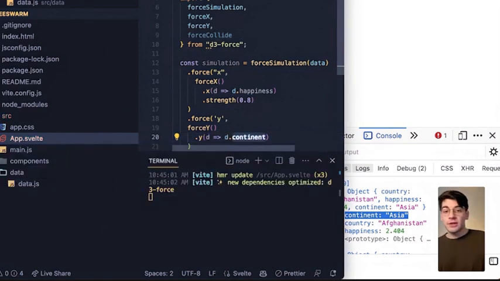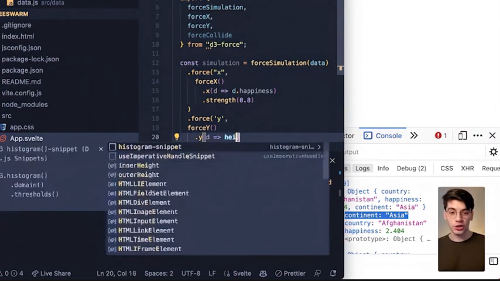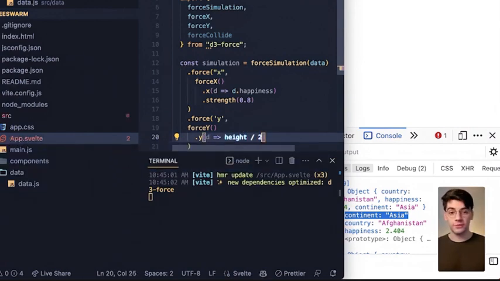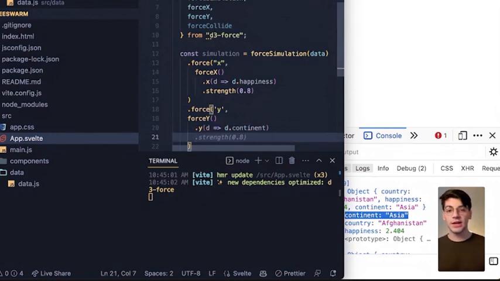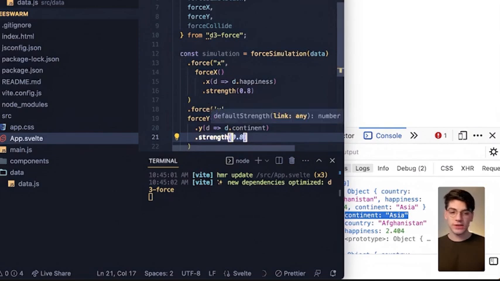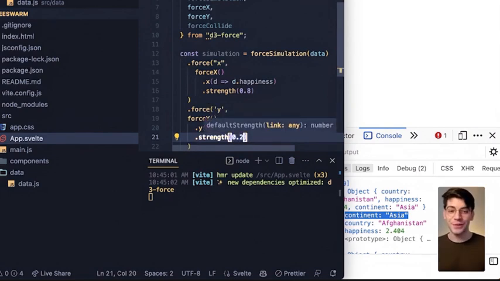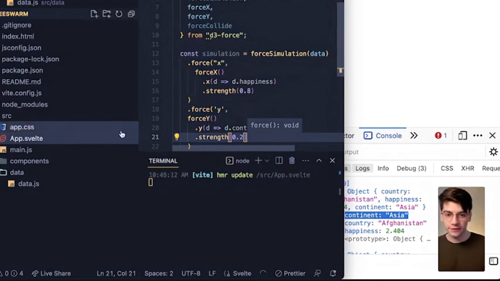If we wanted things to be all centered at the midpoint of the screen, for example, we could find the height of the overall chart and do half of it. But for now, we're going to organize things by their continent. So d.continent, and then yet again, we have the strength. And for this, because I've already done this beforehand, I know the magic numbers, you would have to test this. I'm going to say a strength of 0.2. Then I'm going to save.